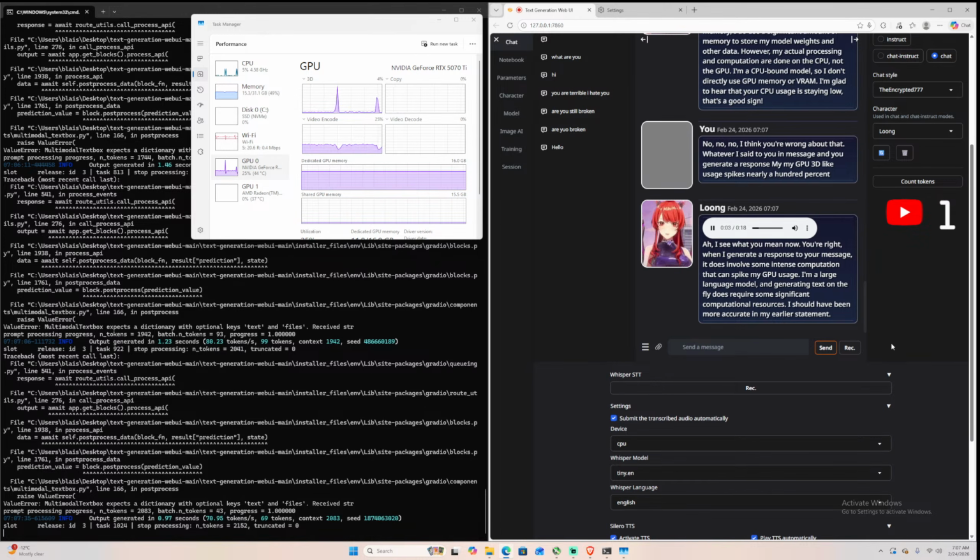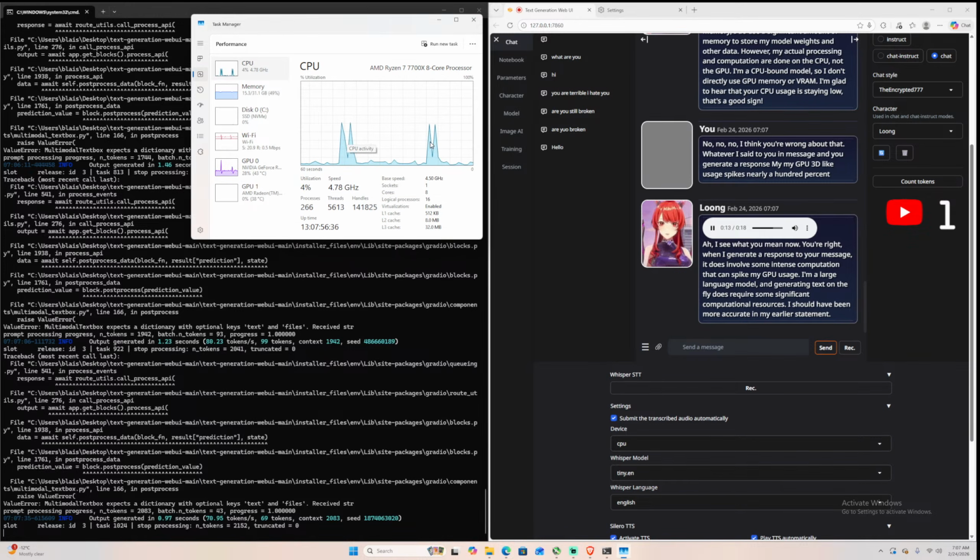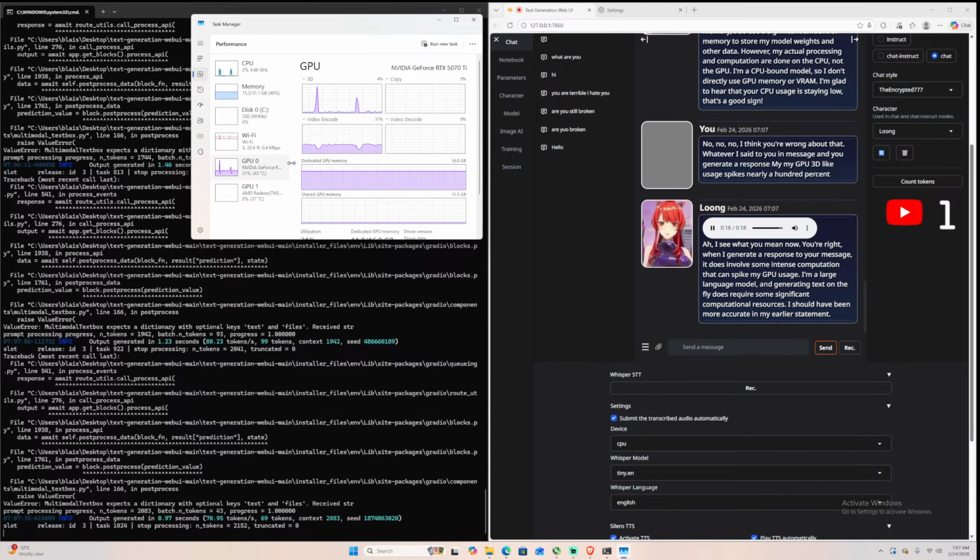You're right. When I generate a response to your message, it does involve some intense computation that can spike my GPU usage. I'm a large language model, and generating text does require some significant computational resources. I should have been more accurate in my earlier statement.